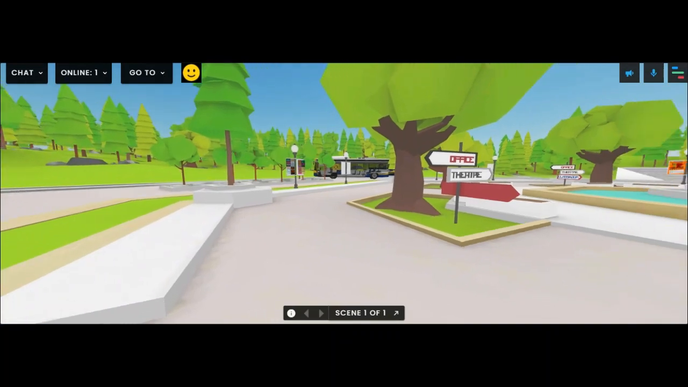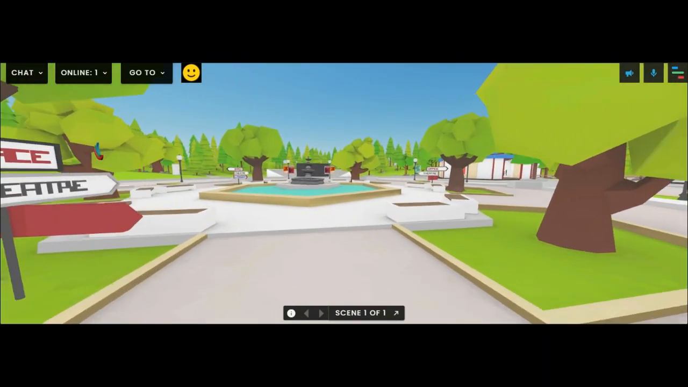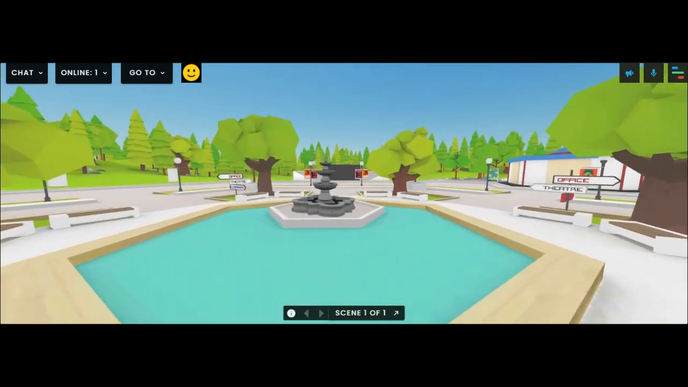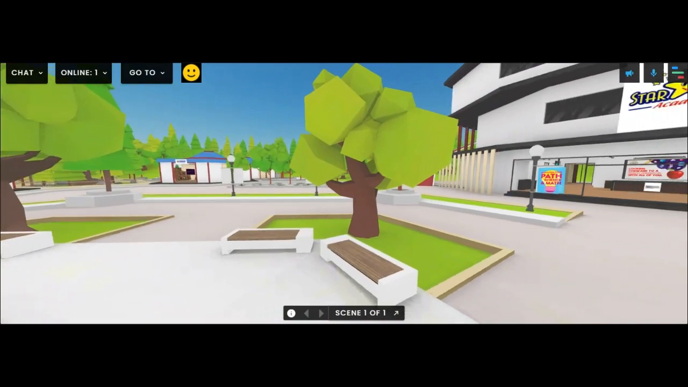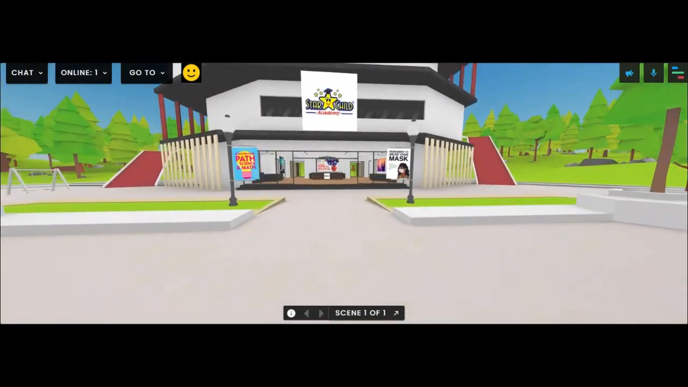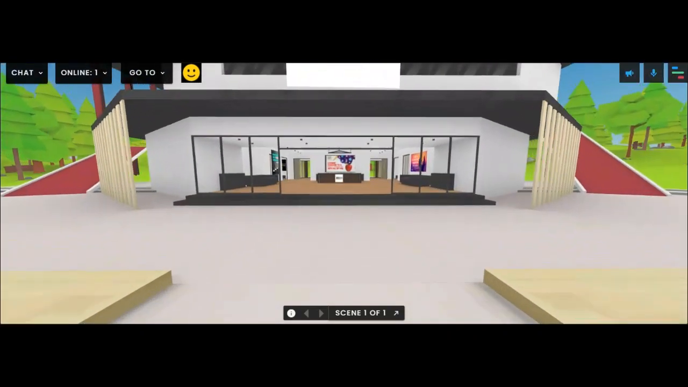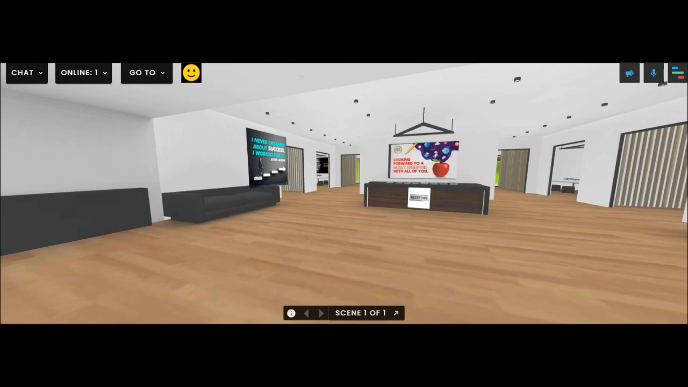The campus is totally embedded with lots of trees and beautiful environment. There are many posters as well and indications to each and every location. So let's look at the first location. It's the main office. Here it's the reception.